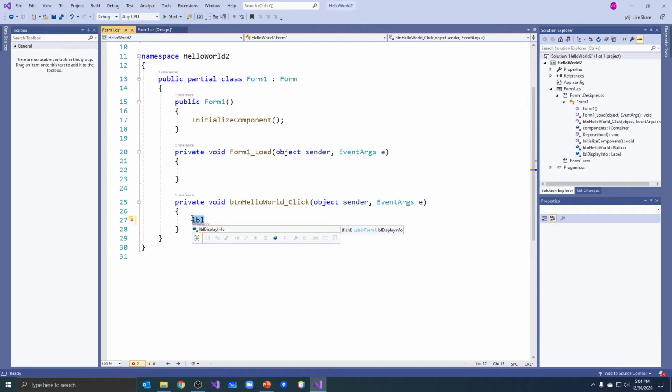It's actually called Hungarian notation, and we don't generally use it with C#. It's used more often with Visual Basic and maybe some other languages, but we're going to use it for a few weeks just so you get used to seeing it and know what it is when you encounter it. So, label display info. If I hit the dot, it shows me all the properties and methods available for label display info. Methods I can run, properties I can access. There's a ton of them.